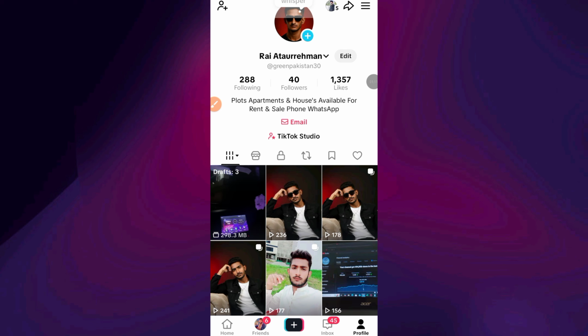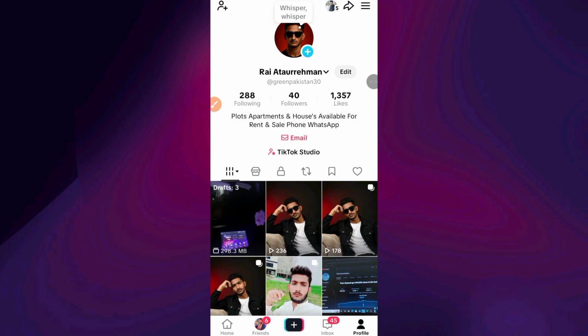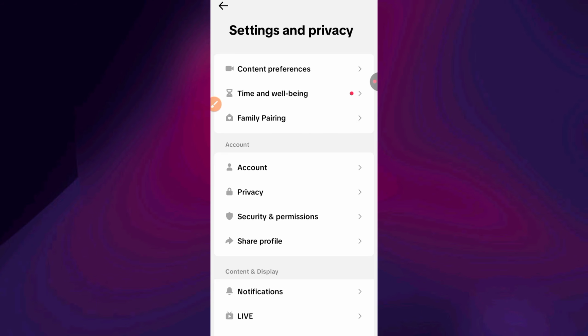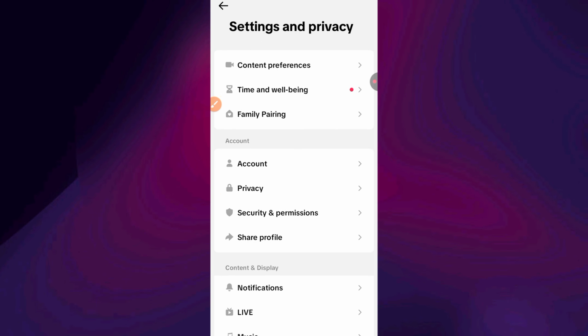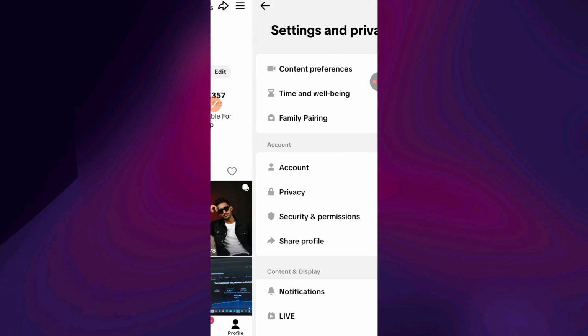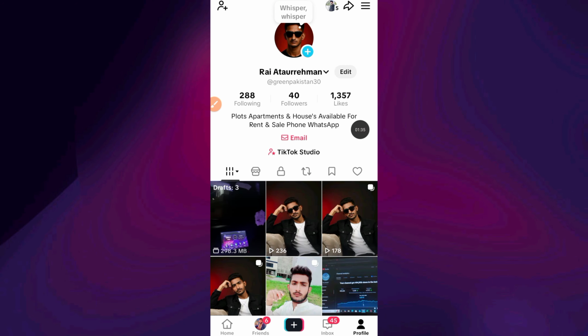Step 1 is to open the TikTok app and try to log into your banned account. If TikTok allows appeals, you'll usually see a message saying your account has been permanently banned with an option like Appeal or Learn More. Tap on Appeal, carefully read the reason shown, and submit your explanation honestly and respectfully. Avoid emotional language and focus on facts.